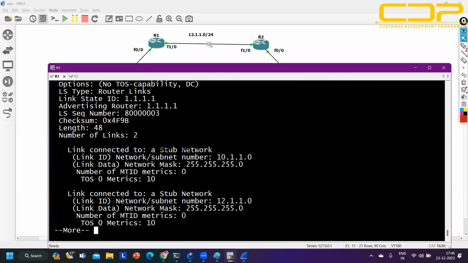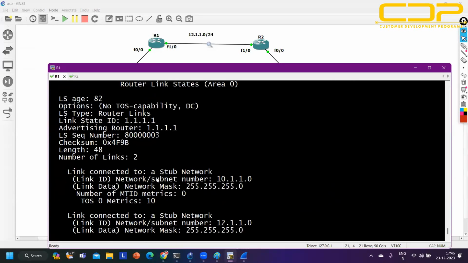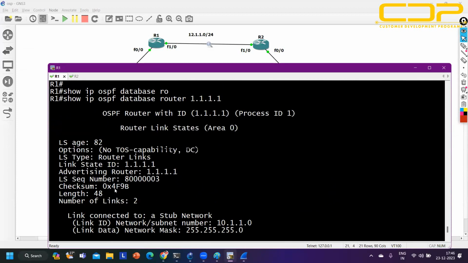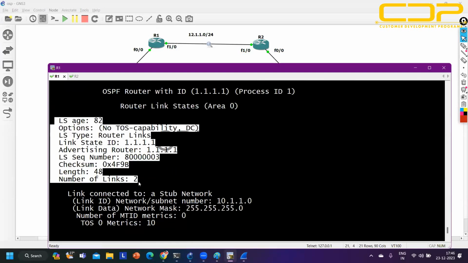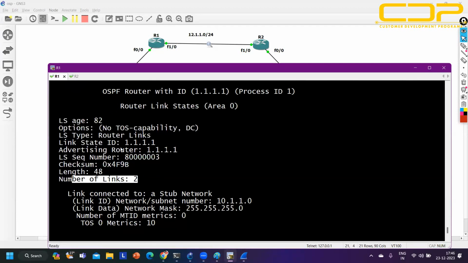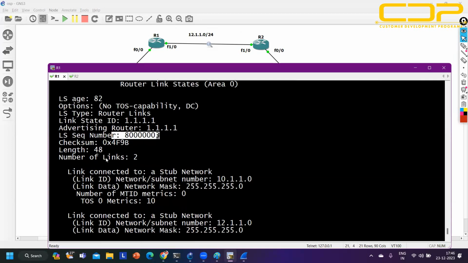So you can see this is the detailed information of the database. This is the header information, with the OSPF router ID. How many links are there? Two links. Advertising router ID, link ID, sequence number. Sequence number is 3. Then, of the two links, one is connected to a stub network. Stub network means a directly connected network. What network are we running there? What is the subnet mask on that link? And what is the cost on this link?